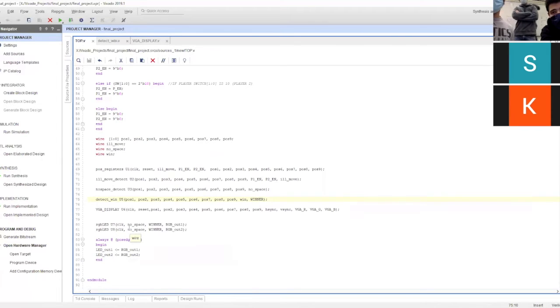And if there is a winner, it'll check to see who the winner is. So if the winner is 0-1, the lights will turn red. If the winner is 1-0, the lights will turn blue. Otherwise, if no space is equal to 1, it'll indicate there's a tie, so the lights will turn green.